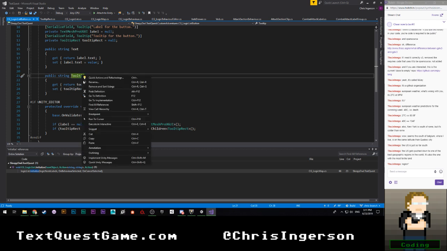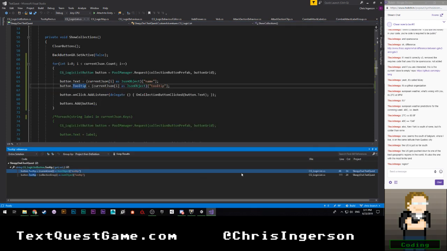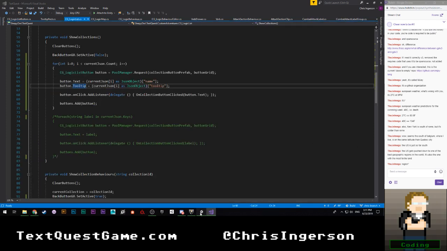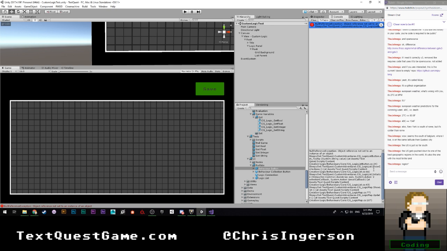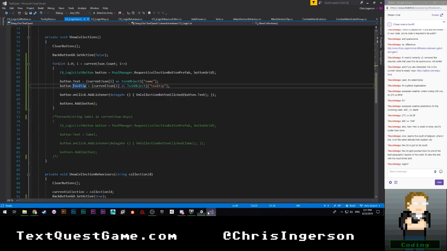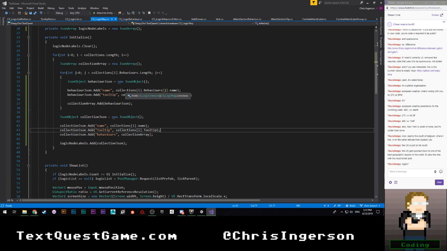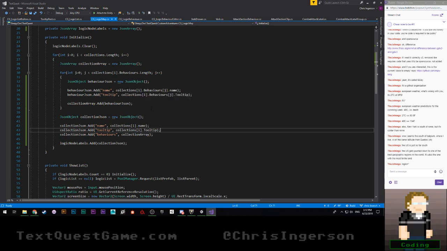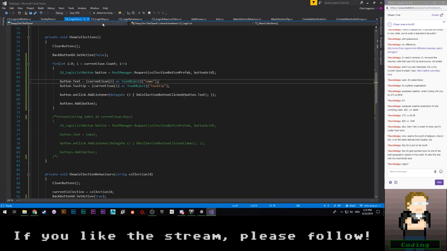Let's go ahead. Well, references, I bet this is being correctly set. Just to be sure, let's go logic list button. Content, logic list 66. Yep, right there. Okay, so this is for show collections. I'm going to go back here to logic map. Name, tooltips. JSON of I as JSON object.